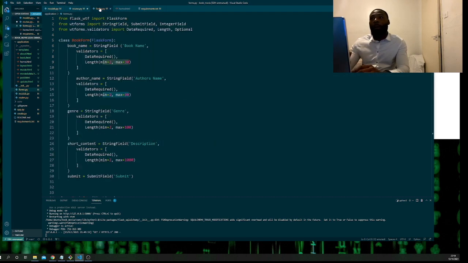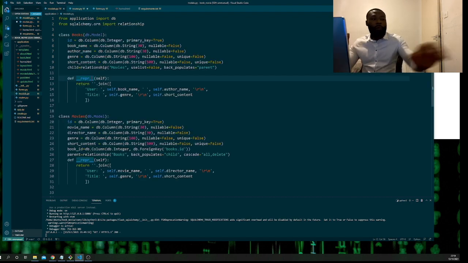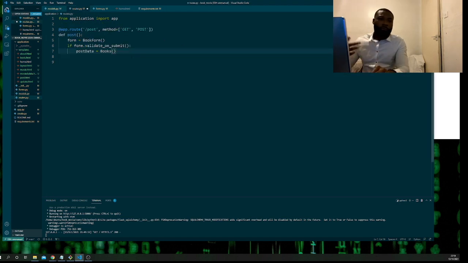So it will look for that table and it will say, okay, cool, I've got information about the book name, the author name, the genre, and the short content. And that's exactly what you need in order to write to the table. So it will then fill in appropriately with these places. And in that case, we will then go ahead and we will satisfy those conditions.